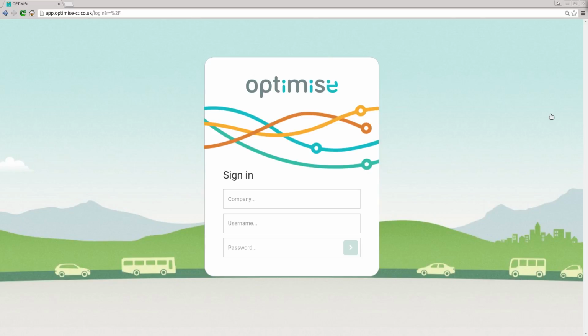Hopefully this brief overview of OPTiMiSe has given you more of an idea of how useful the software could be in helping you run your community transport organisation.